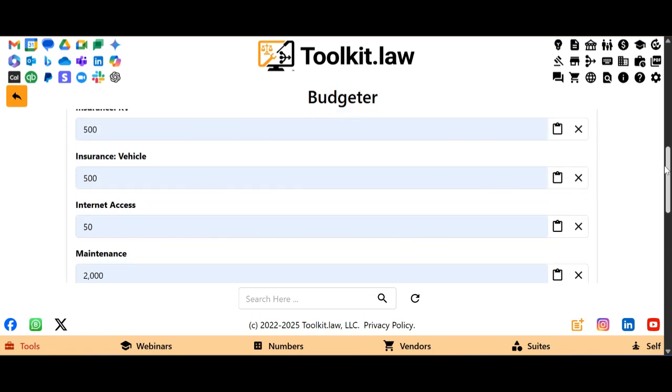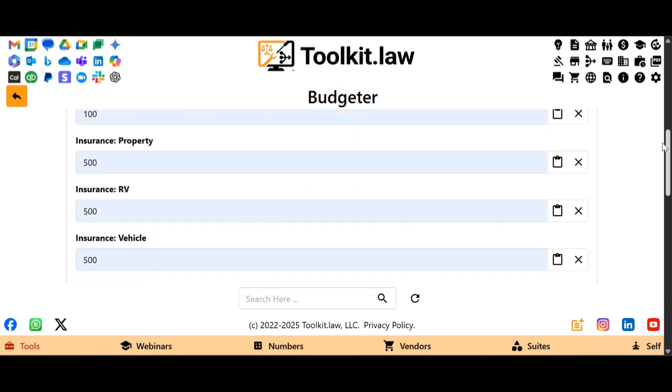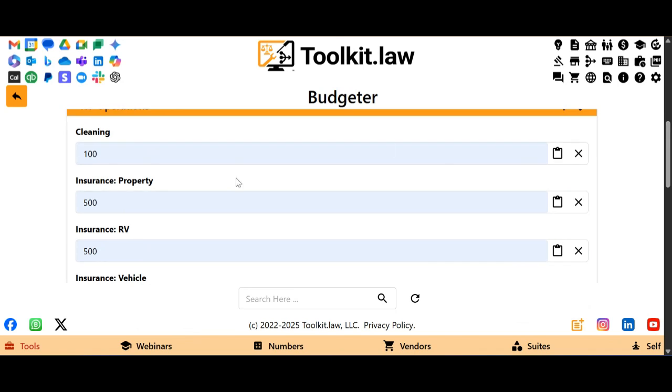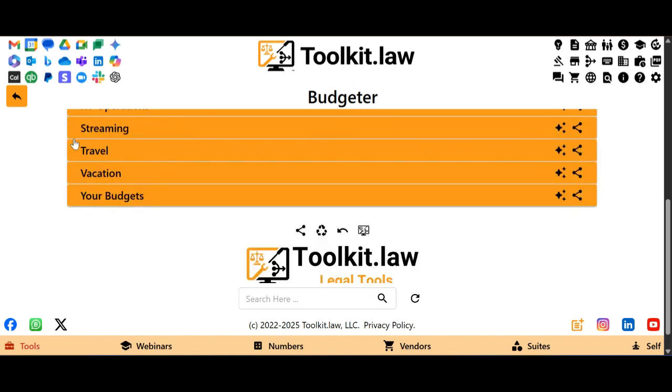Each entry ensures accountability in budgeting, whether you're managing a mobile office, coordinating travel for legal operations, or supporting team logistics. And that's how you use Toolkit.law's RV Operations accordion.